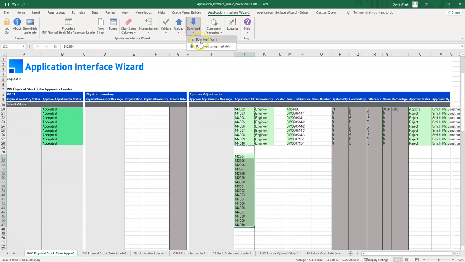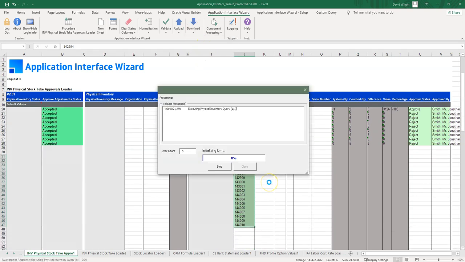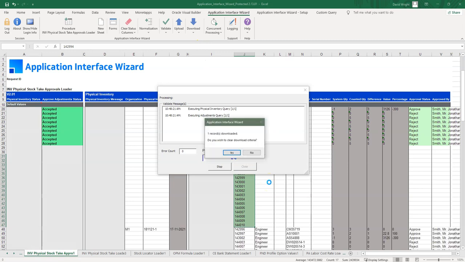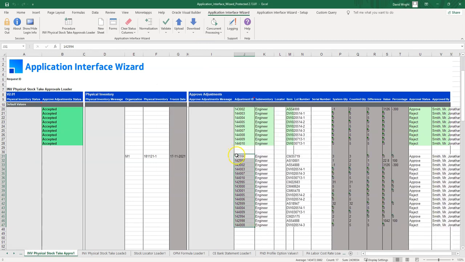We can download these adjustments. We can just do it by the ID, or we could download the stock take again. And you can see the status here of approved and rejected for the various line items. Of course, you can change the sort order using standard Excel as well.